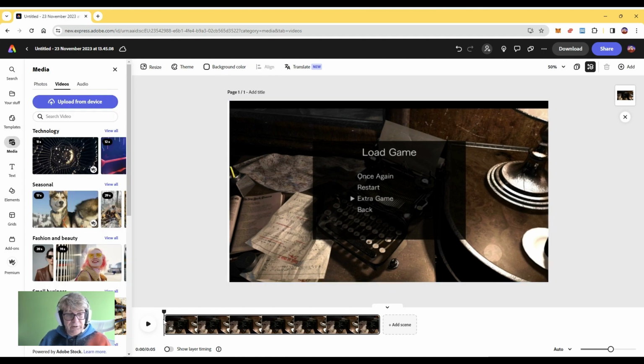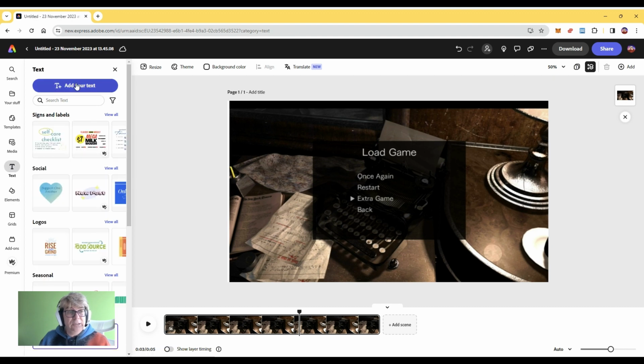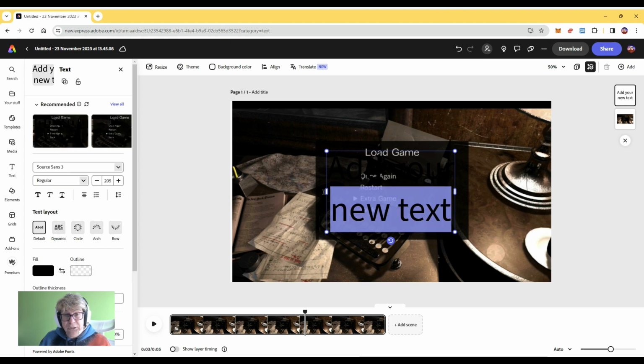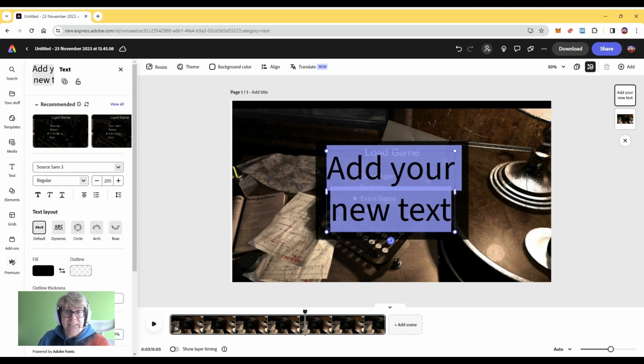So you've got the first bit. If I click play, it'll play that particular slide. It's more of a slideshow. And then I'm going to choose some text. And I'm going to use my own text rather than one of the templates there. It's far too big and it's also the wrong colour. So I'm already using ideas of composition, colour, tone, that sort of thing.